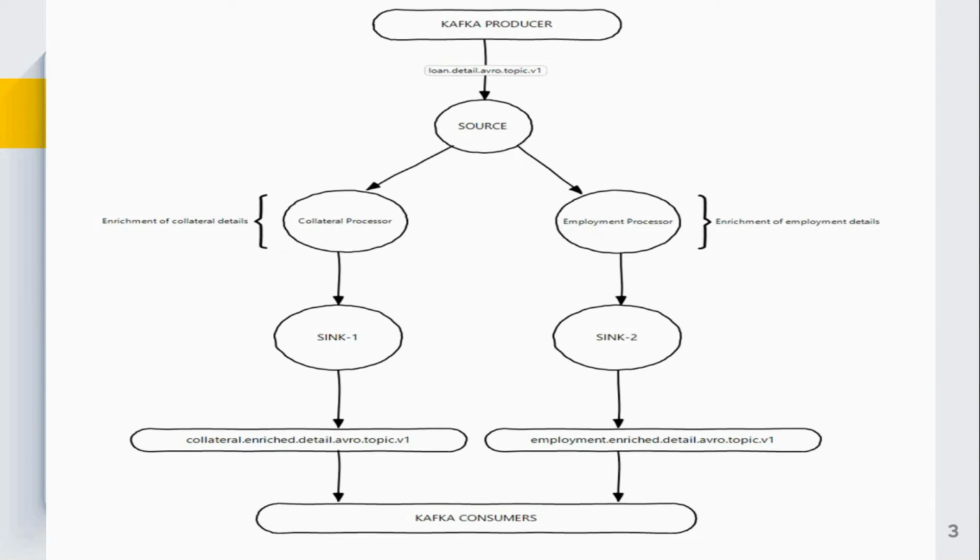Here is the case. I have this processor topology flow diagram with me. At the top, we have a Kafka producer constantly publishing data on this loan detail topic. This loan detail topic keeps data related to loan processing accounts of various applicants along with their other information like collateral and employment details in the form of Avro schema. Then we have the very first node of our topology, which is source processor, whose job is to consume data published on loan detail topic.